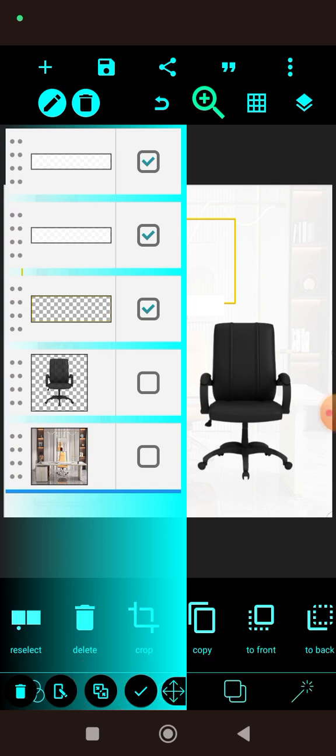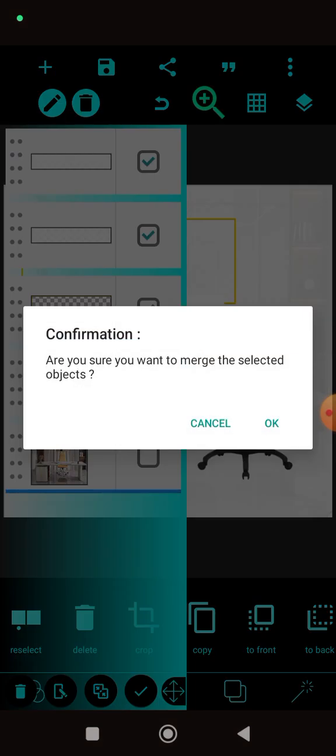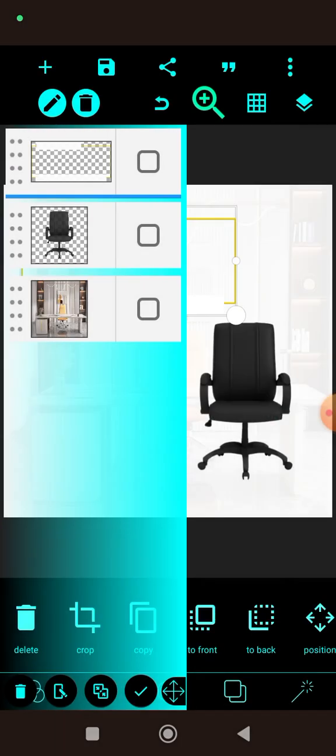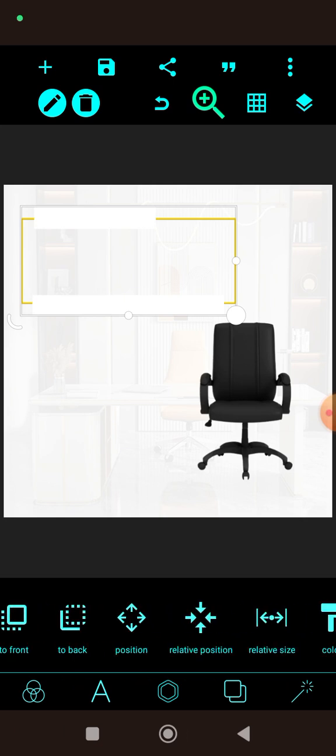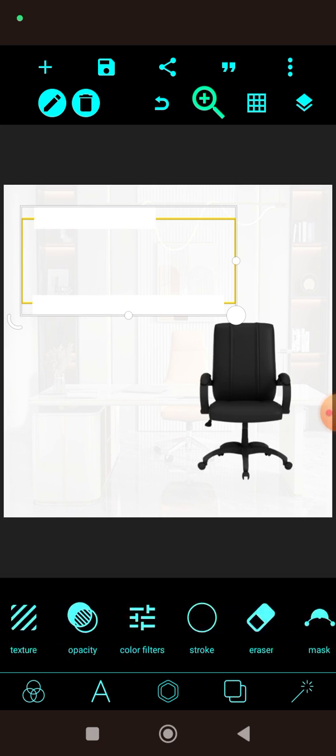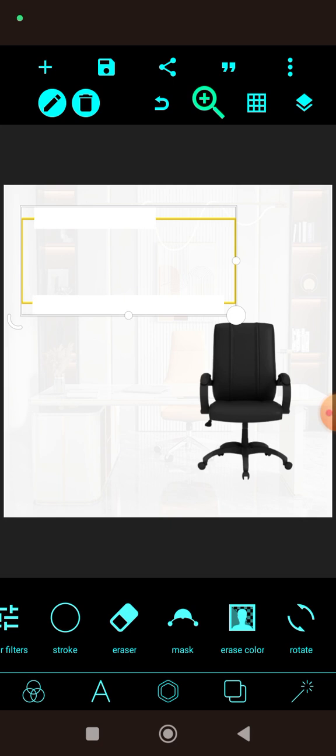Then let me just go. I'll click it. Then: are you sure you want to merge the selected object? Yes. Then I'll go back and merge it together. Then after merging it, I want to cut off the two shapes I placed on them. Then I will now go to my erase color.